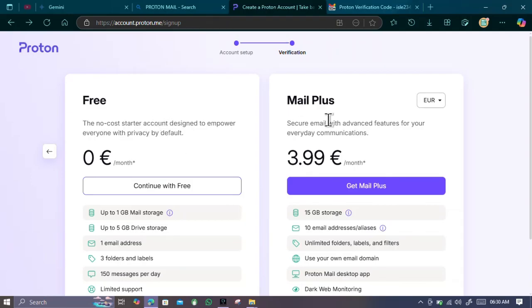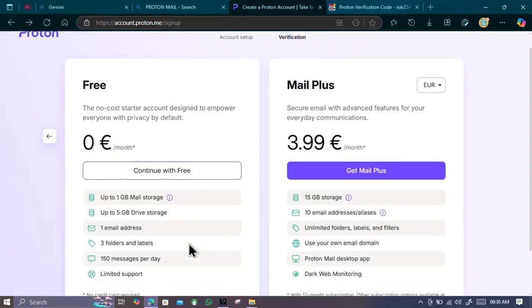Now we have the free version and the Mail Plus version. For the free version, I get up to 1 GB mail storage, up to 5 GB drive storage, 1 email address, 3 folders and labels, 150 messages per day, and support, if you want to go for the free version.